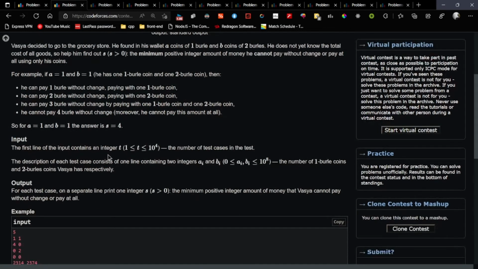Okay, so the constraints are 10 to the power 4. What the question wants to say is that you have a 1 rupee coin, A quantity of 1 rupee coins, and B quantity of 2 rupee coins. So we have to find the minimum value that we cannot give without receiving change, or the minimum value we cannot give at all using all these coins. Okay, so let me just rephrase it.